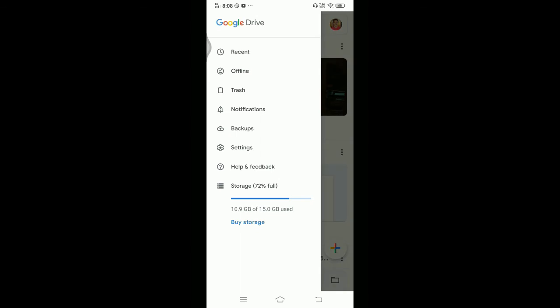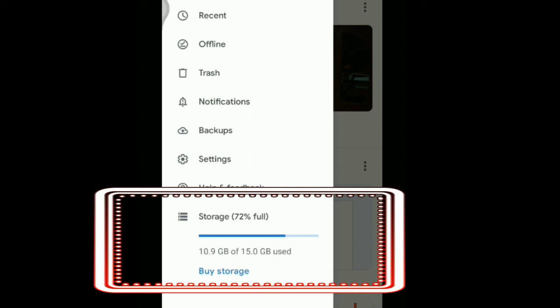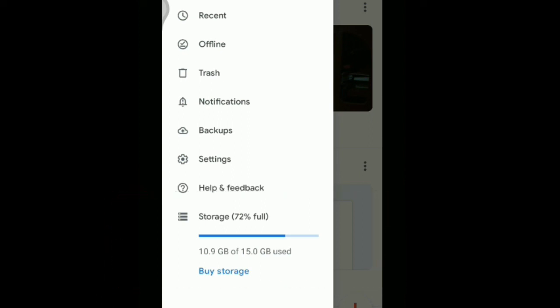You go back, and similarly you can see here some trash and notifications, backup settings. You can see other things. At the bottom you can see here 10.9 GB I have used out of 15 GB, because Google gives you 15 GB free space with each Google account. That's why till now I'm using it free, but after I cross this one, then I have to buy storage. I can buy it easily.